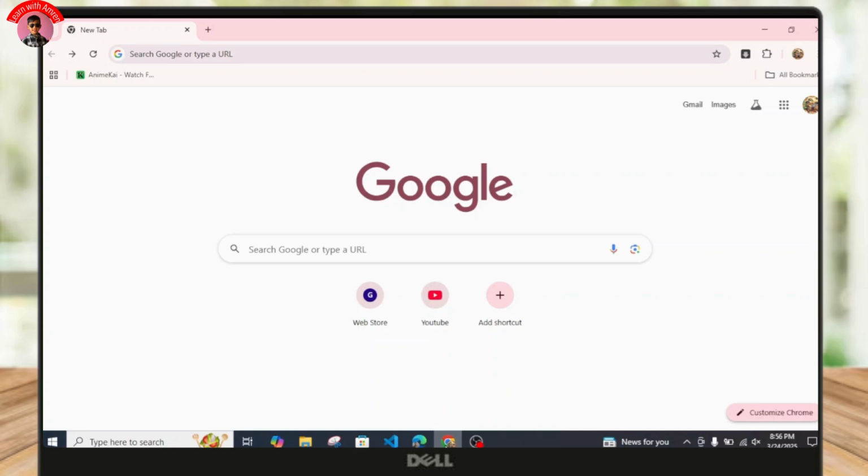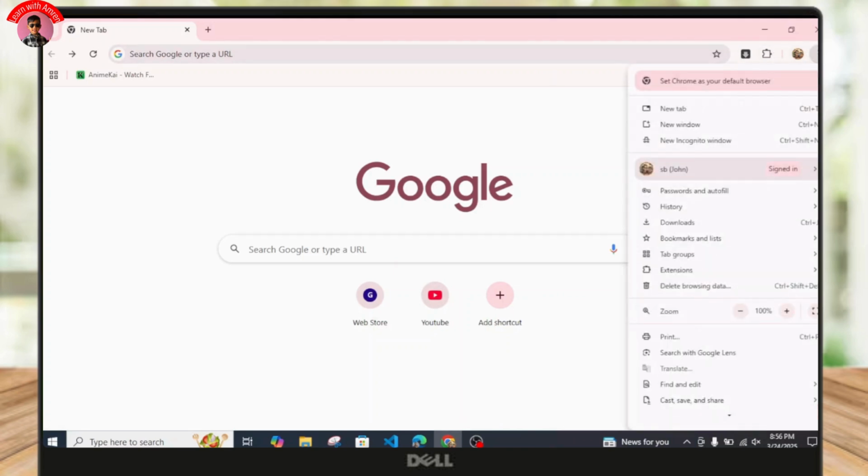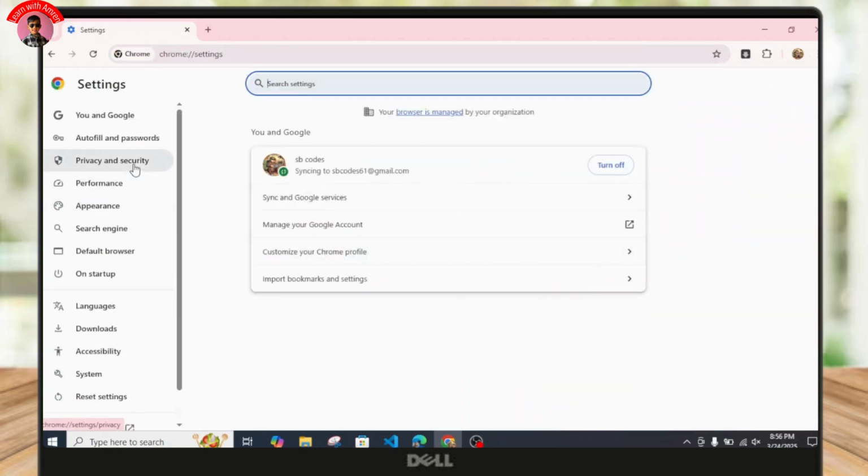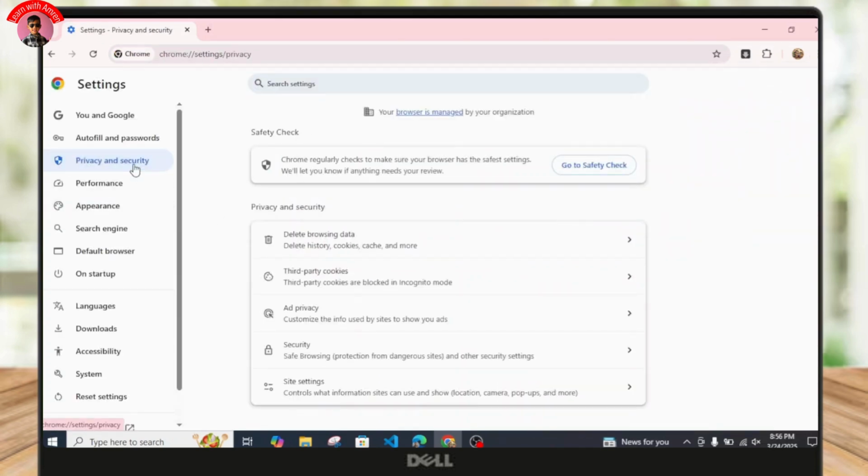In this quick tutorial, I'll be showing you how you can easily remove I'm not a robot on Google Chrome. So first thing, just head over to your Google Chrome browser, and once you're inside here, just tap on this three dot icon at the top right corner. So scroll down until you see the settings. So just open your settings and then head over to privacy and security option just like this.